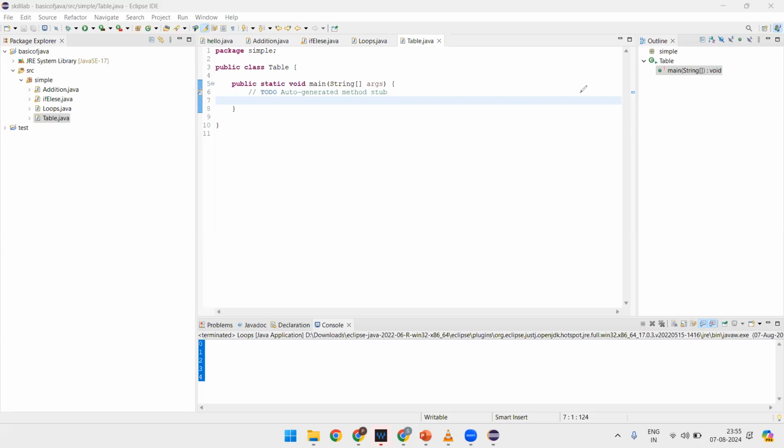Yes. Suppose I'm writing a table of 5. So 5 into 1 is 5, 5 into 2 is 10, 5 into 3 is 15, 5 into 4 is 20. Like this, we have to show at the output.